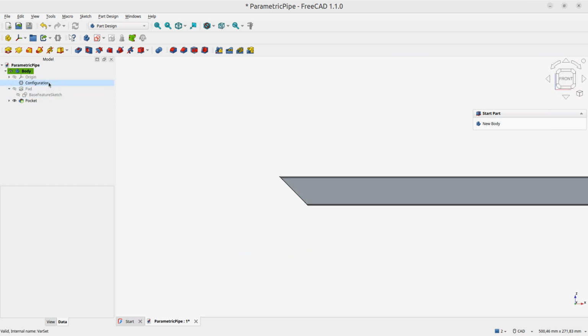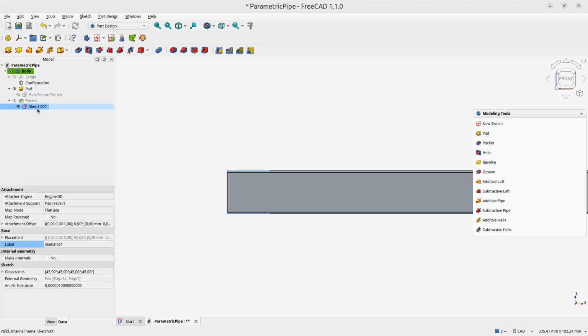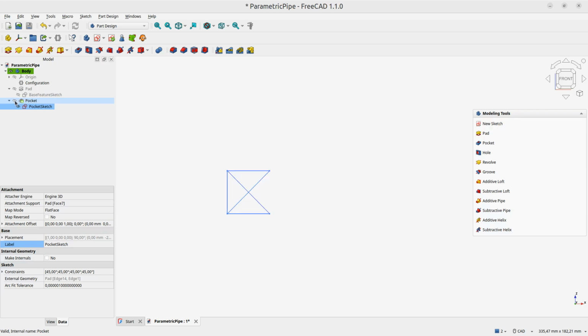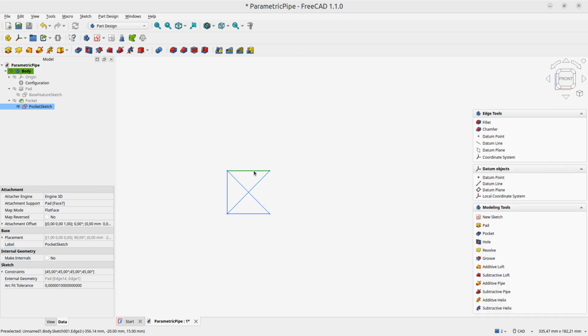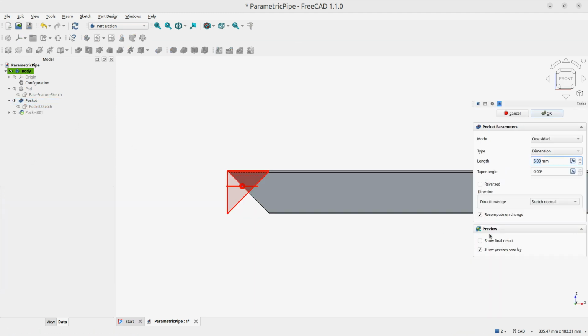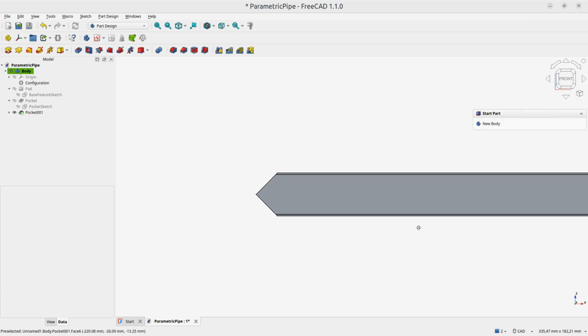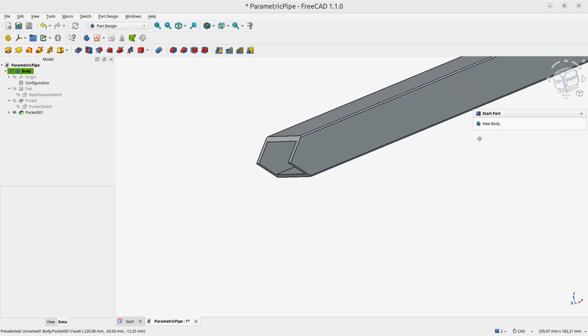Now we also want to do the same thing with the other triangle. So again, we go to our sketch. Let's rename that as well while we are at it. This is the pocket sketch. And you can see we've cut out the lower part. So now we want to cut out the other triangle. We select these three lines. We show the pocket and we pocket again through all. And you can see that now we have a pipe that's angled on both sides.